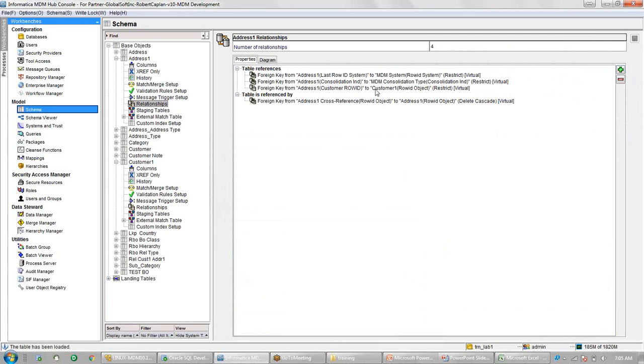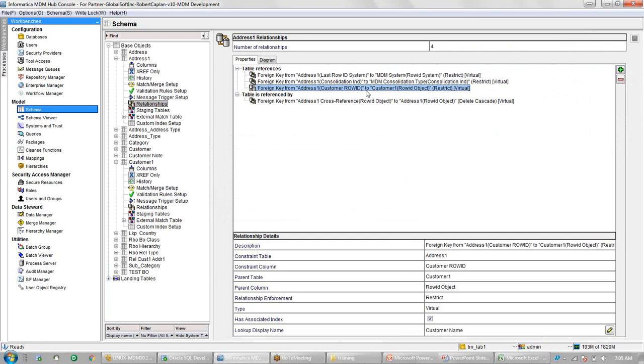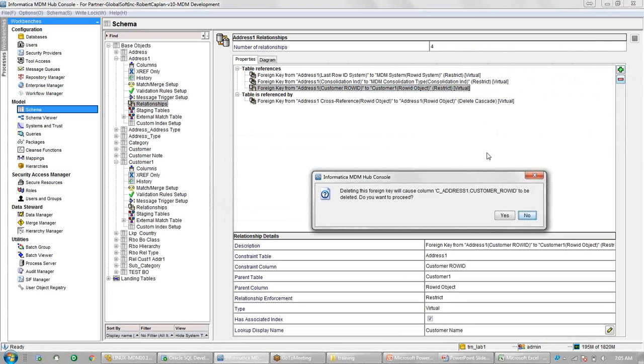So now I have created a relationship. Sometimes we might make a mistake, for example, I created this customer ID column and had to map it with the customer base object, but by mistake I mapped it with some other table, because that can be done since it is just a row ID object. Instead of mapping it with the customer, I mapped it with the category table by mistake.